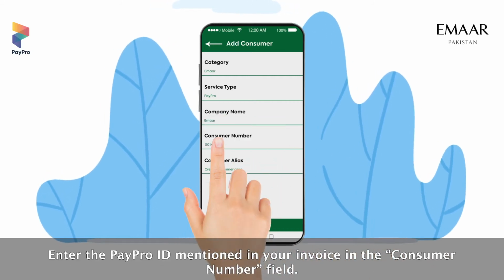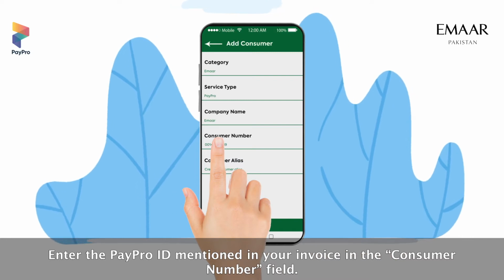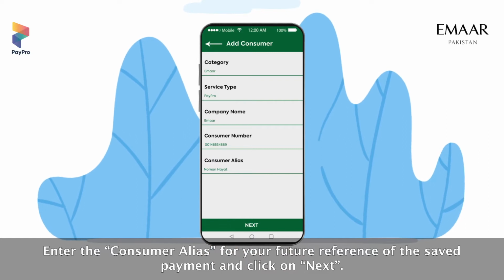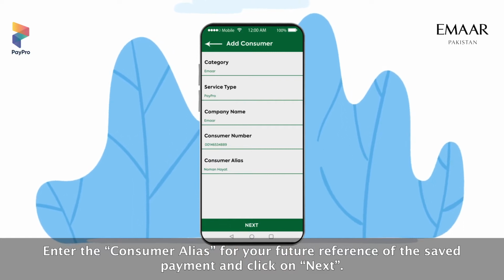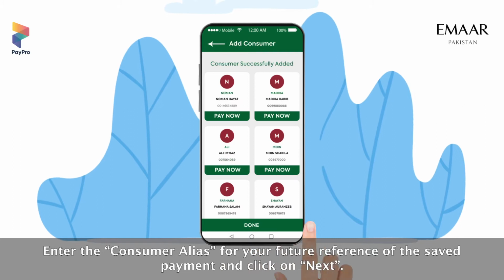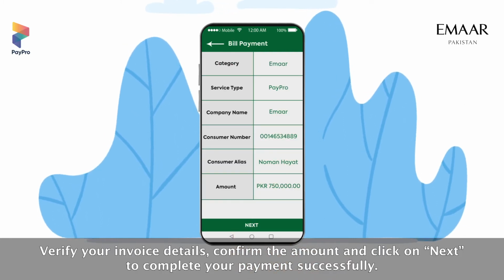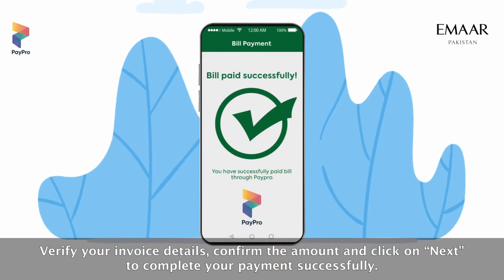Enter the PayPro ID mentioned in your invoice in the consumer number field. Enter the consumer alias for your future reference of the saved payment and click on Next. Verify your invoice details. Confirm the amount and click on Next to complete your payment successfully.